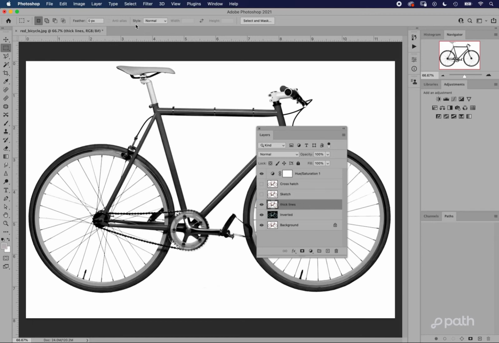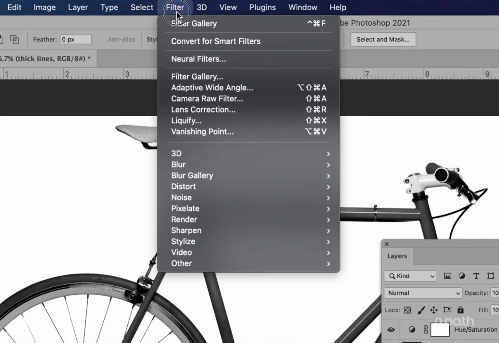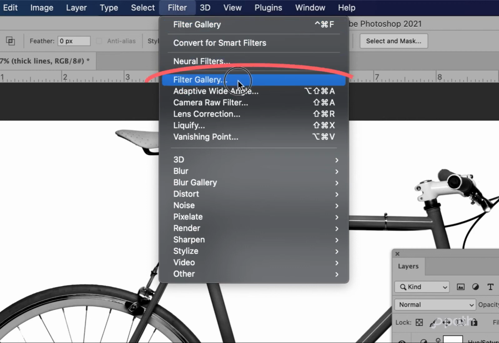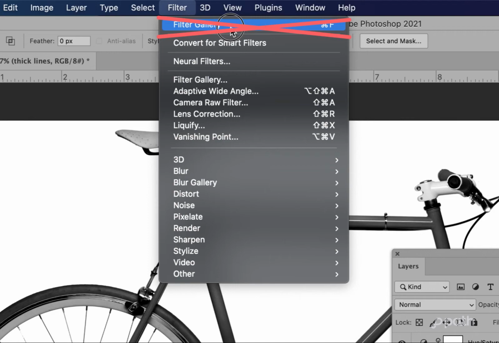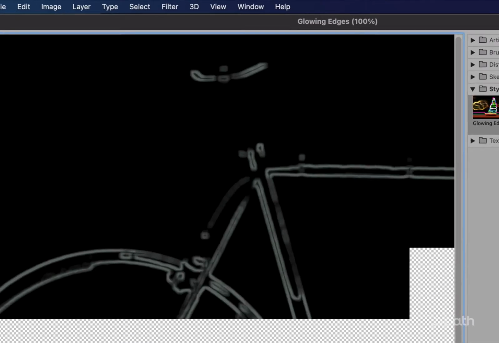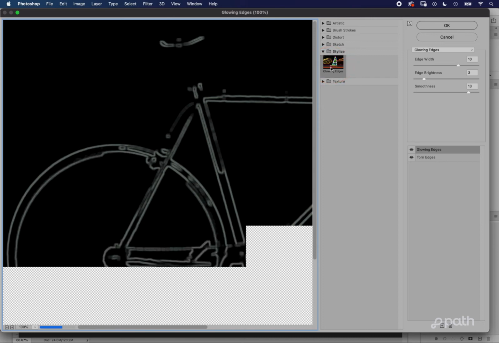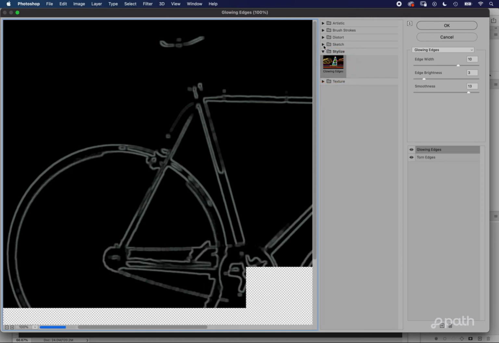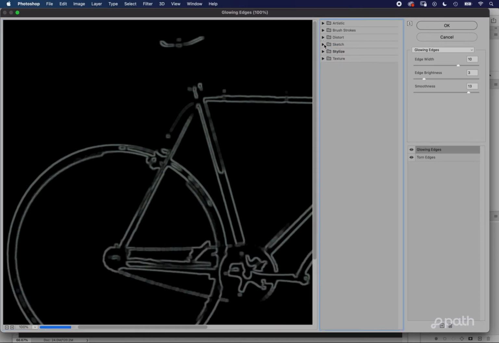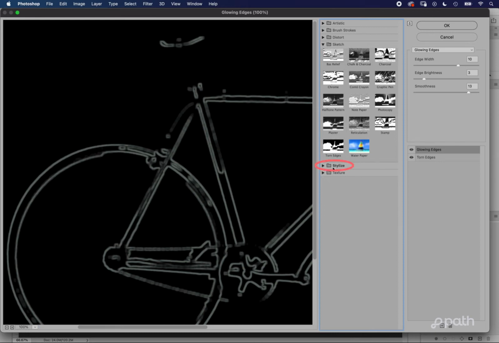Next, we're going to choose Filter, Filter Gallery from the drop-down menu. If you see Filter Gallery up here, don't select that. Select this one. And here, we're going to choose Glowing Edges under Stylize. If you don't see it, just look for the Stylize folder, click on the little triangle next to it, and you will see glowing edges under it. Yes, it's inverted. We're going to fix that in a minute.